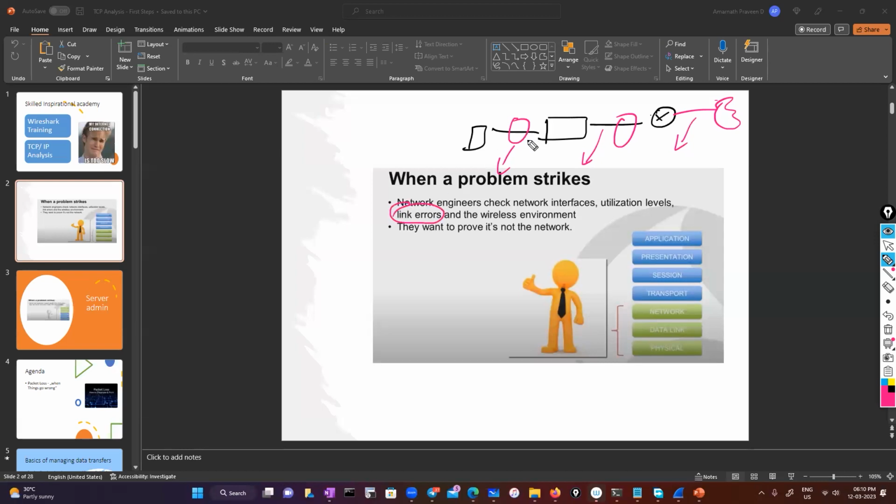If there are any errors, something like a physical issue, you will see the CRC errors keep increasing. And if you see any kind of utilization here, your bandwidth is choking at 75%. You'll get to know about all this with your monitoring tool. That's fine. So I have checked everything.